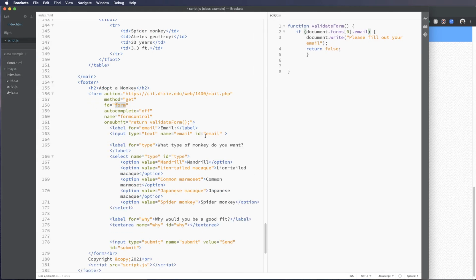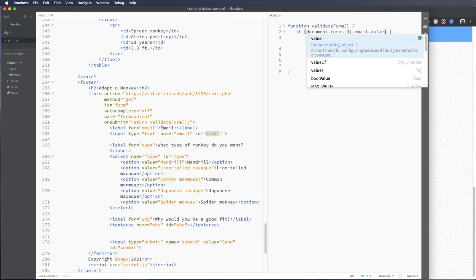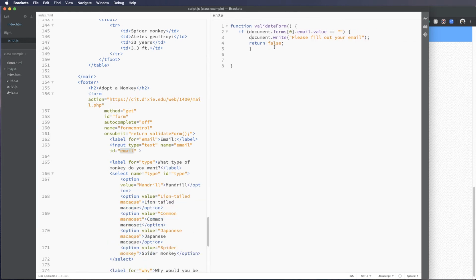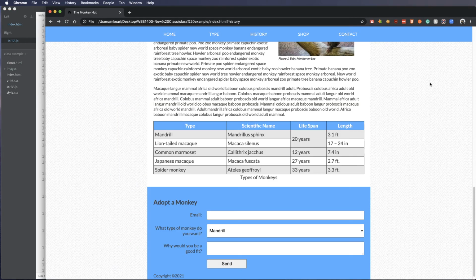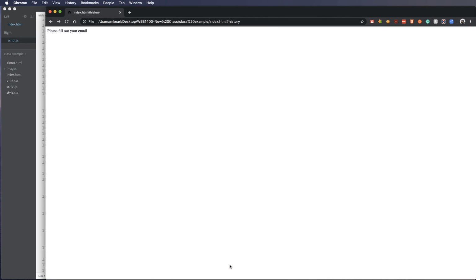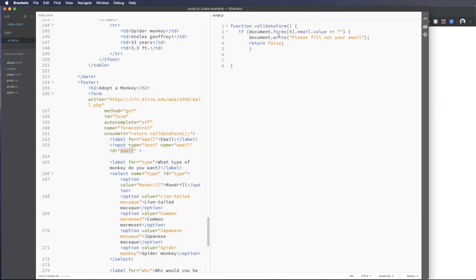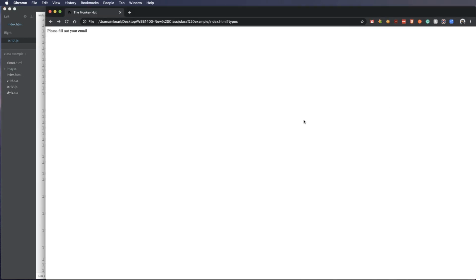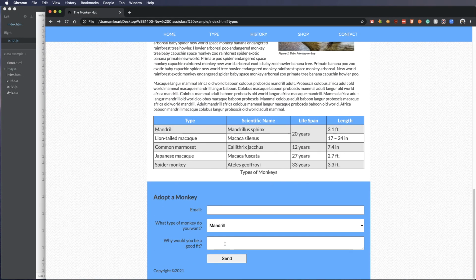So we're going to go down here and look for the ID email. Okay, and then we're going to look at its value right here, and we're going to say if its value is equal to nothing, meaning there's nothing in there, then we're going to write out fill out your email address and then return false. So let's give that a try and see if that worked. I'll hit send, and there's a thing that says please fill out your email. So I probably shouldn't actually do a document write. What I should be doing here is an alert, so it's on the same page. So let's refresh that, go down to the bottom again, hit send, and please fill out your email.